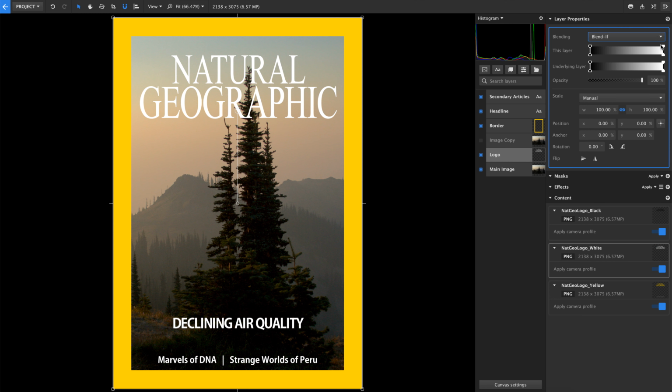You will see two control bars that look remarkably similar to the luminance mask controls we just used. Blend If works by controlling the visibility of the selected layer, our logo in this case, based on either the luminance values within this layer or the luminance values of the underlying layer, which actually means the entire image beneath the selected layer. It doesn't use only one layer in the calculation, it uses all layers underneath.